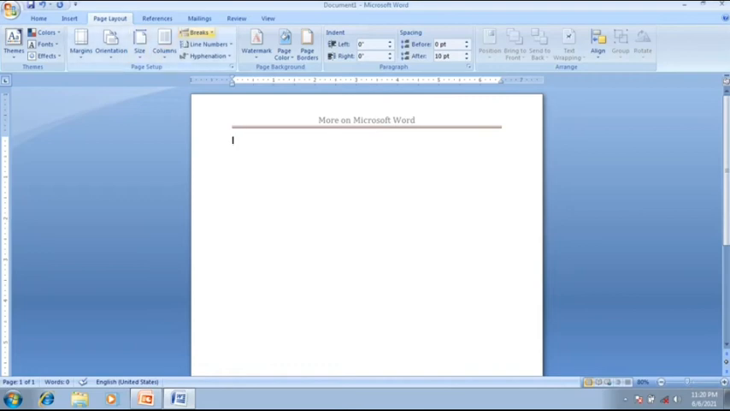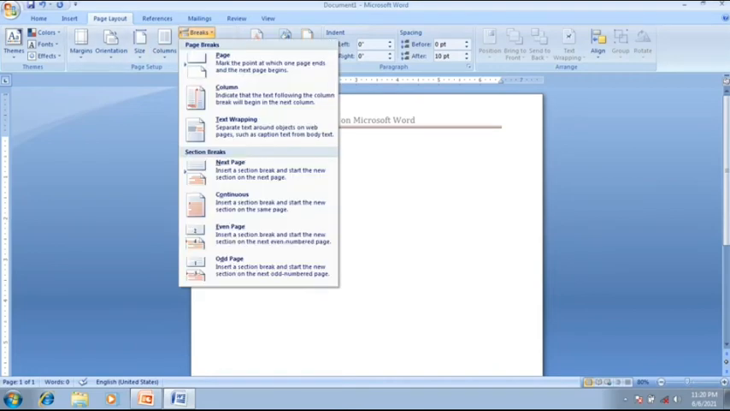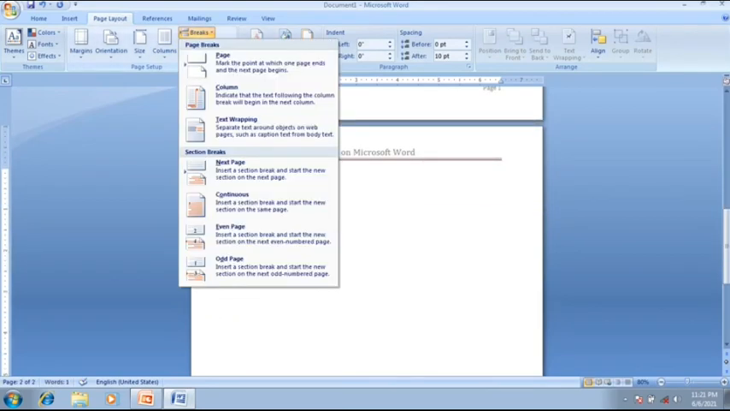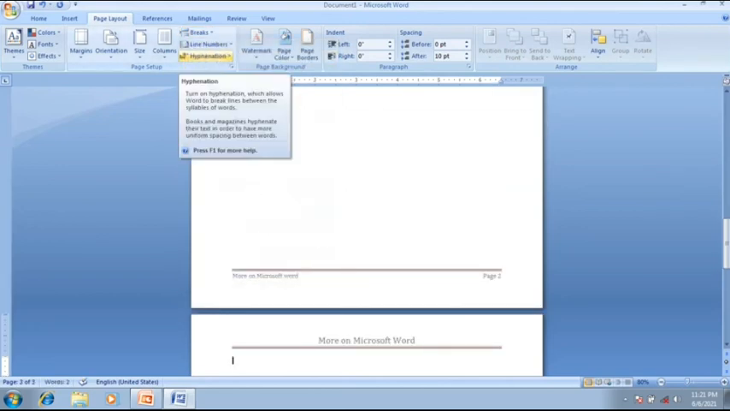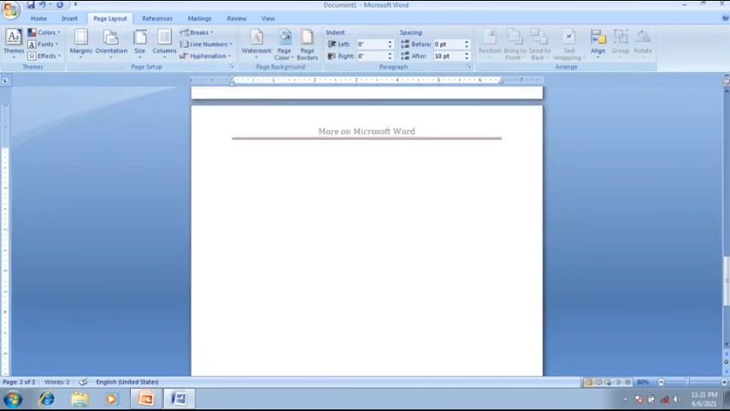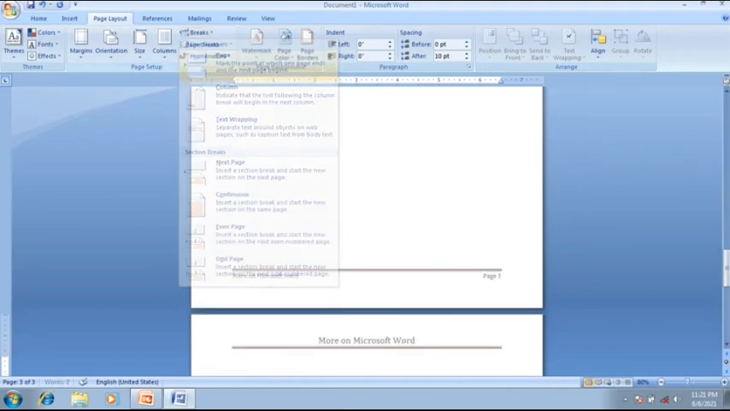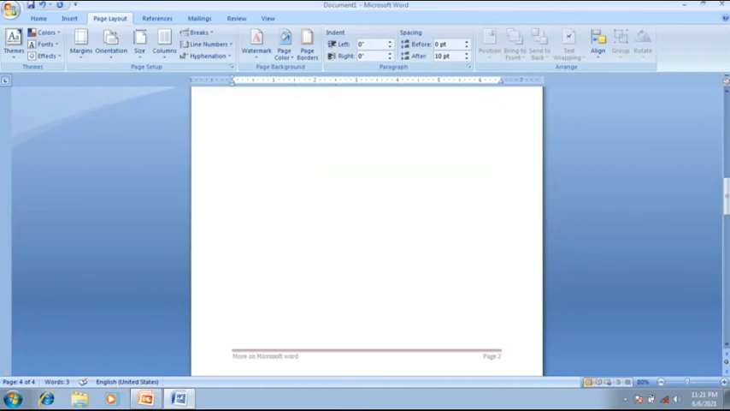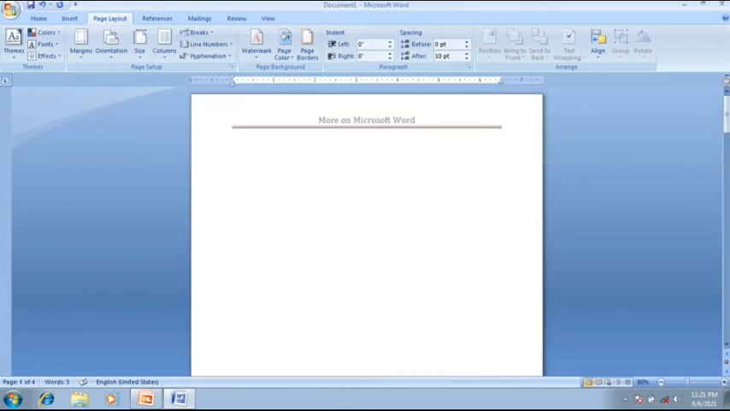I have to go to this break option again, and on the drop down list you can see page and column. This time you have to select page break. Click on this page break and you can see you have gone to the second page. Again click on break and click on page, and you have gone to the third page. Click on break and again on page, so you have gone to the fourth page. Similarly you can go to each and every page without filling the first, second or third page, with the help of this page break.